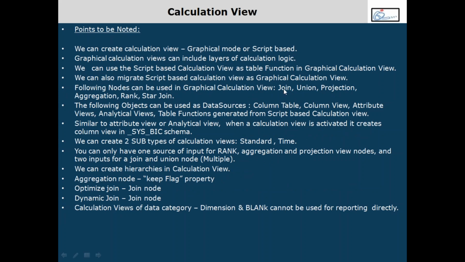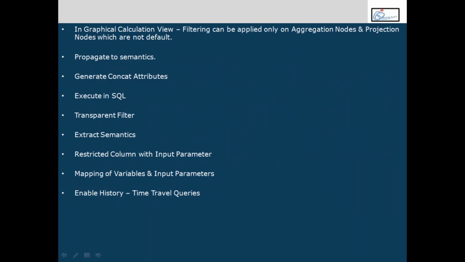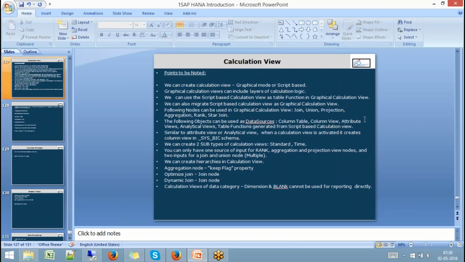So you've seen about using join, union, projection, aggregation, rank, and star join. Then I've shown you this. The following objects can be used as source. I can use column store tables, column views, attribute views, analytical views, table user defined functions, and also calculation views as it is. So we can use calculation views within the calculation views.